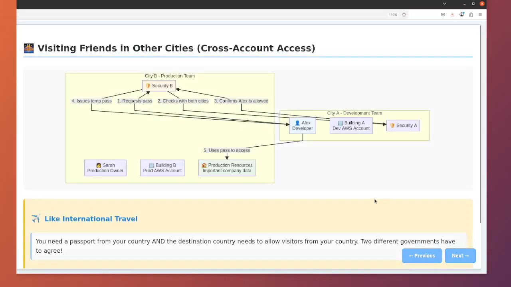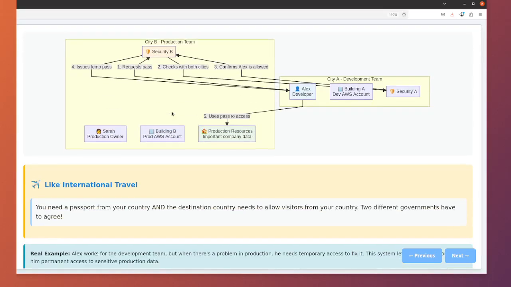Visiting friends in other buildings, cross-account access. Now let's make this more interesting. What if Alex lives in Building A, but Sarah lives in Building B across town? This is like having AWS accounts in different companies. The process is similar, but now there are 2 different building security offices involved. Alex needs permission from his building to visit other buildings, and Sarah's building needs to trust visitors from Alex's building.